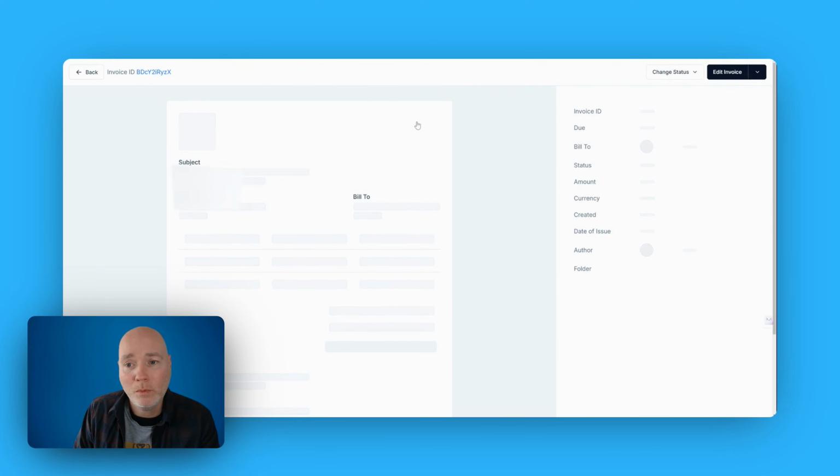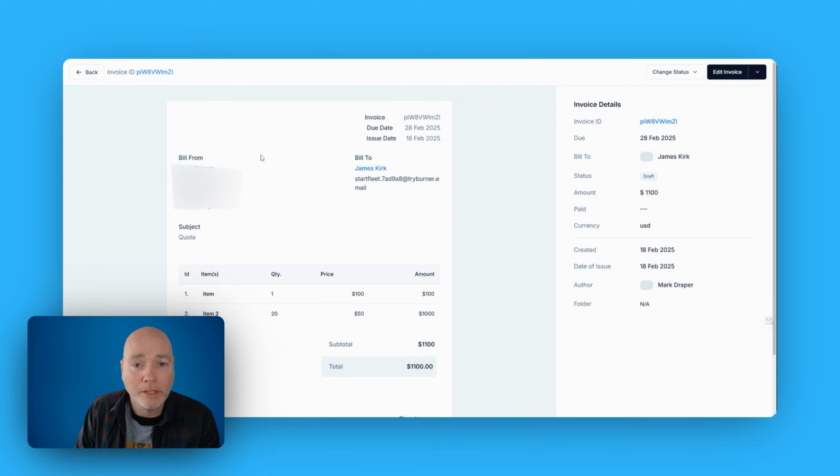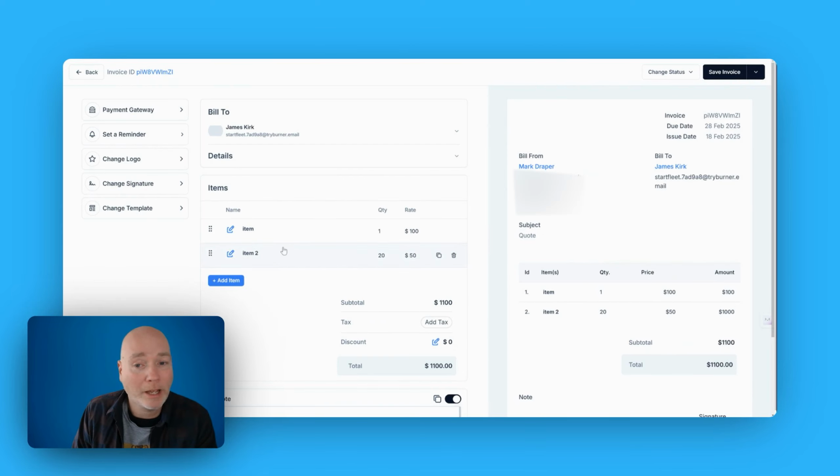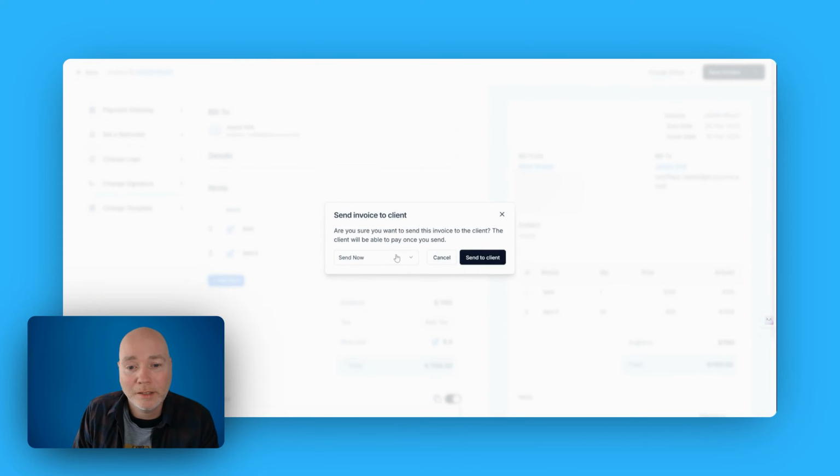So that's view, and here we are. We now have the quote converted to an invoice. We can edit it if we want to add any extra information, or maybe there are some additional items that they've ordered on top that weren't involved in the quote. And again, once you've saved the invoice, you can send it to the client.